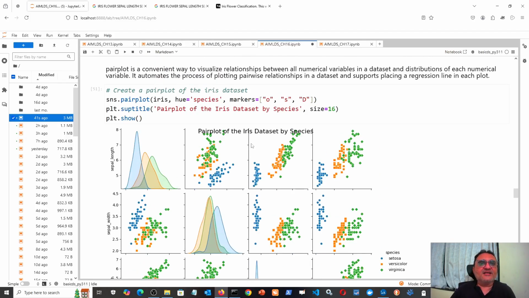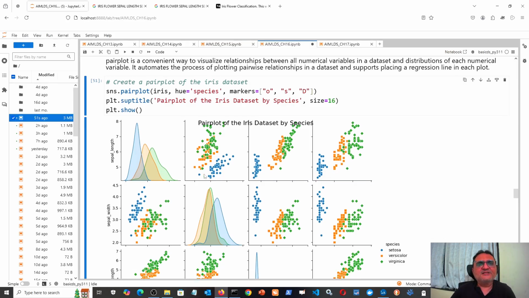And each scatter plot, three scatter plots are there. Now this is not much useful, as you can see, because the points are overlapping. Though you have given different colors and different markers, still the points are overlapping.